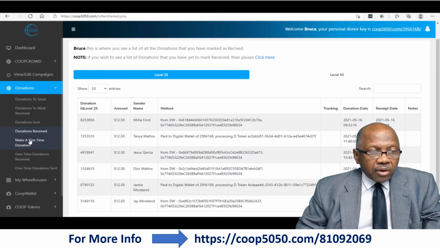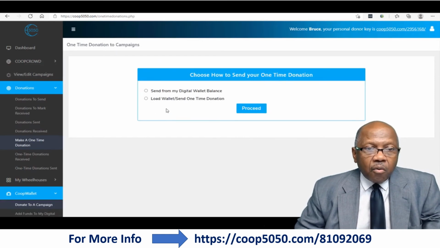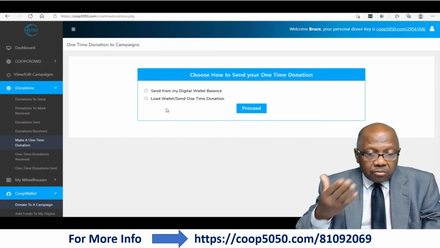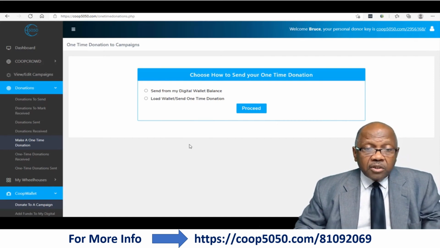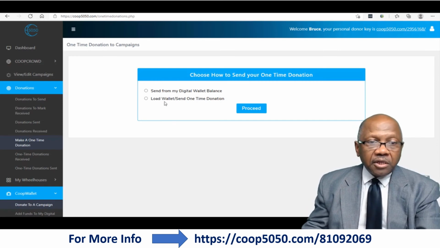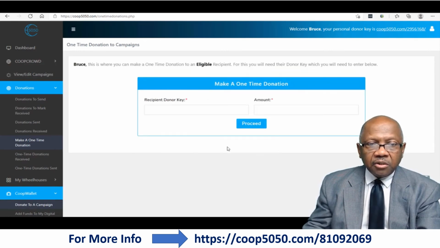Now the next one talks about making a one-time donation. Maybe someone that you know is part of Coop5050, and you want to actually make a one-time donation; you can make it from here. And I'll give you an example. Let's just mess around with this. Load wallet, send one-time donation, proceed.